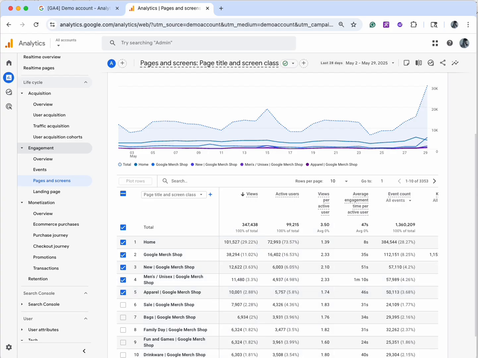Metrics here include views. Views is the number of mobile app screens or web pages your users saw. Repeated views of a single session or page are counted. And then there's event counts. Event counts the total number of times any event was triggered, like all button clicks, page views, or scrolls.